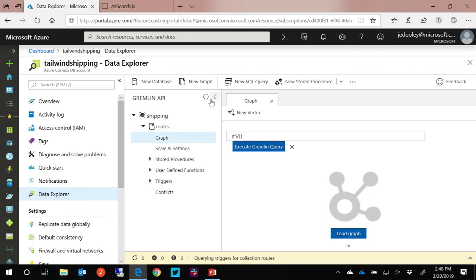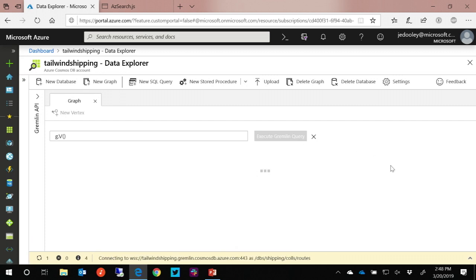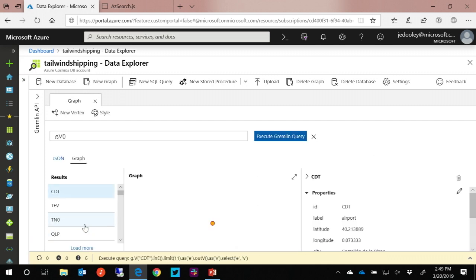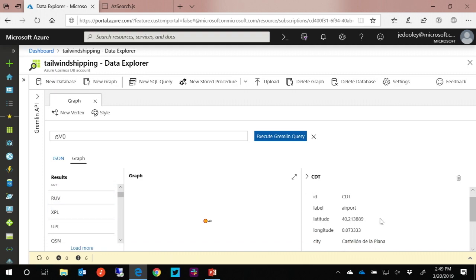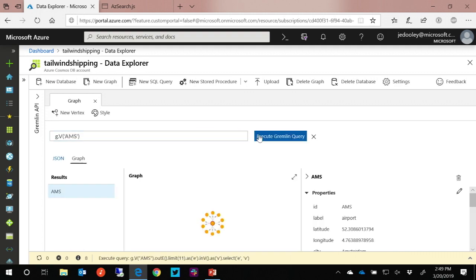If we look at the routes themselves, let's get rid of all our little tabs here. We can see the entire list of all of the airports that we have in here, right? And for each of those airports, we can see that it has information that goes with it. There's an ID with it, which is the 3-letter code for the airport, the latitude and longitude, the city and country, and then all of the other airports that it connects to. If we wanted to see what that looks like from a graph standpoint, let's take an airport we probably all know and love.